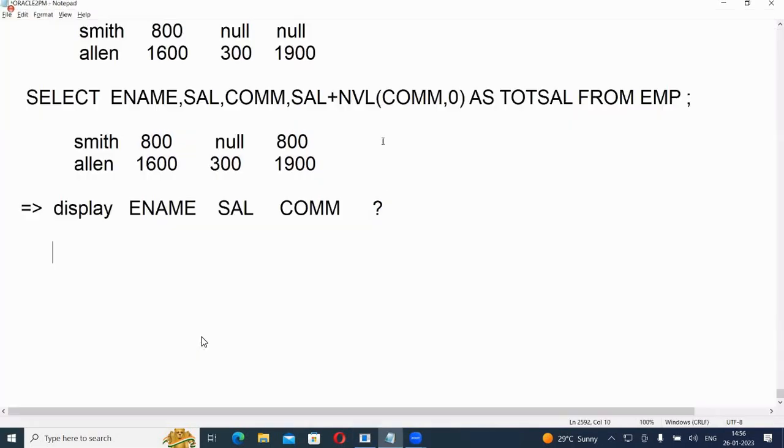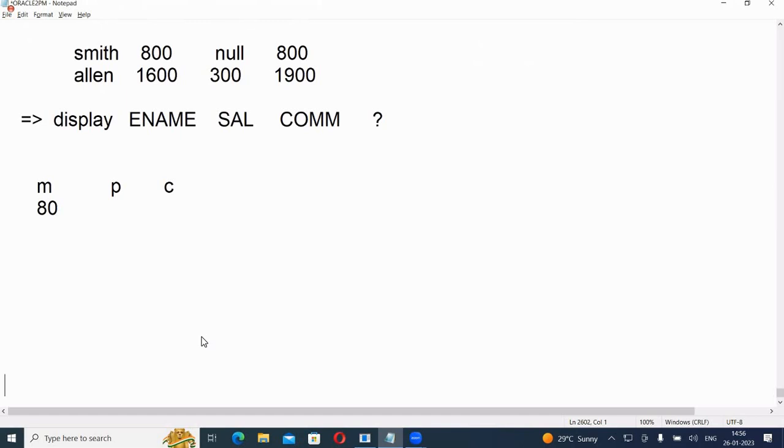Just a best example is student marks. Mathematics, physics, chemistry. One student is absent for physics. What do we enter into the database? Not an Excel sheet, the database. We can't enter AB, because the physics data type is number, and a number data type doesn't accept AB.